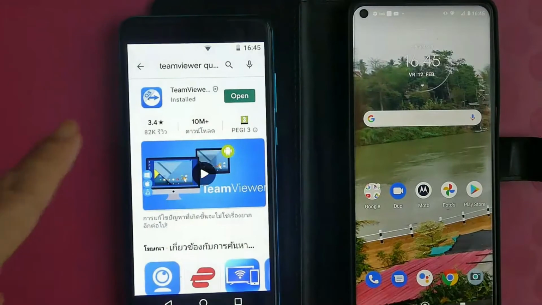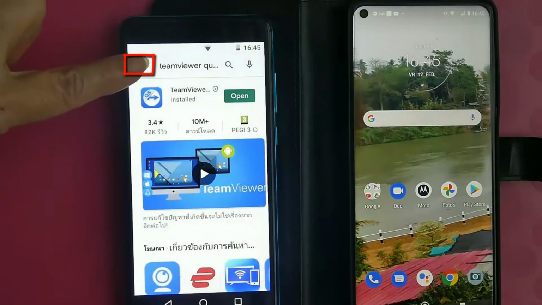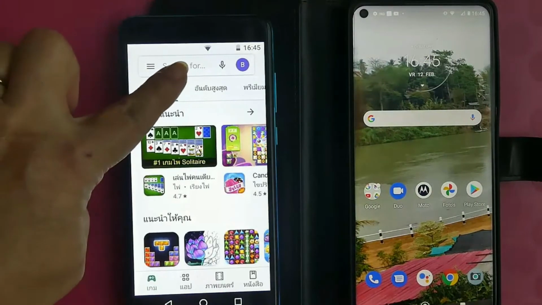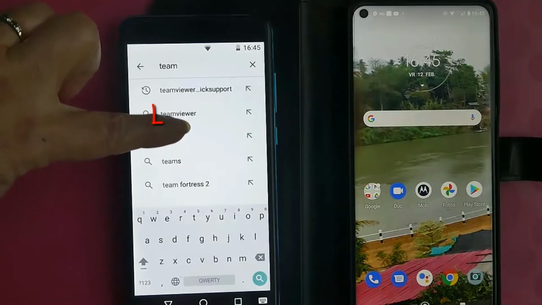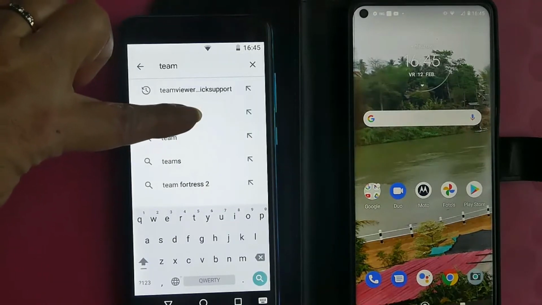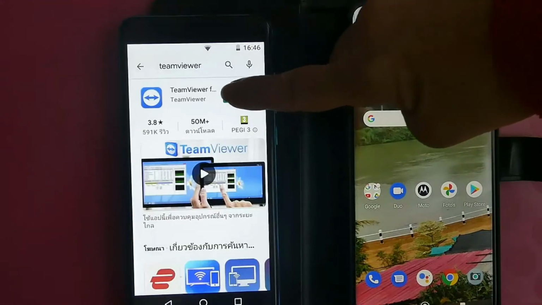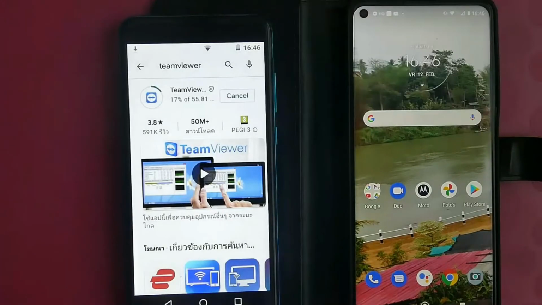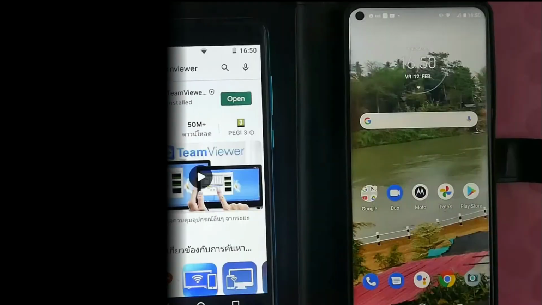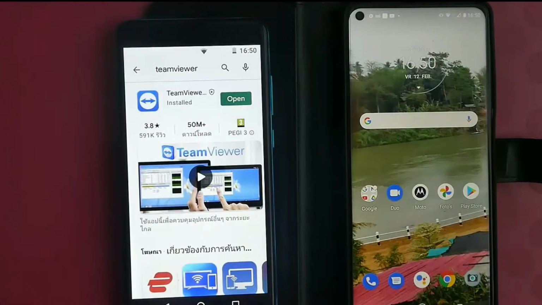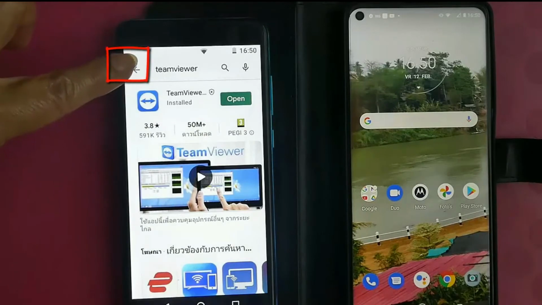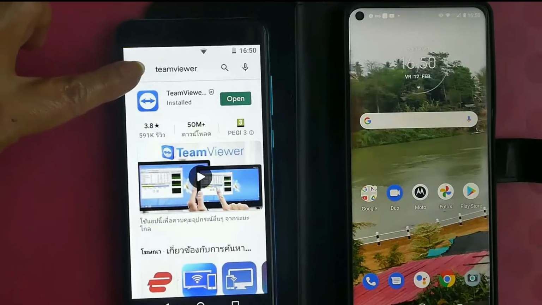But we need another one too. I click here to search for another one. This one, the second one, TeamViewer. Press on it and then press on Install. TeamViewer is installing. TeamViewer is now on my friend's mobile. So we can open it. We are going out from Google Play, so press out.